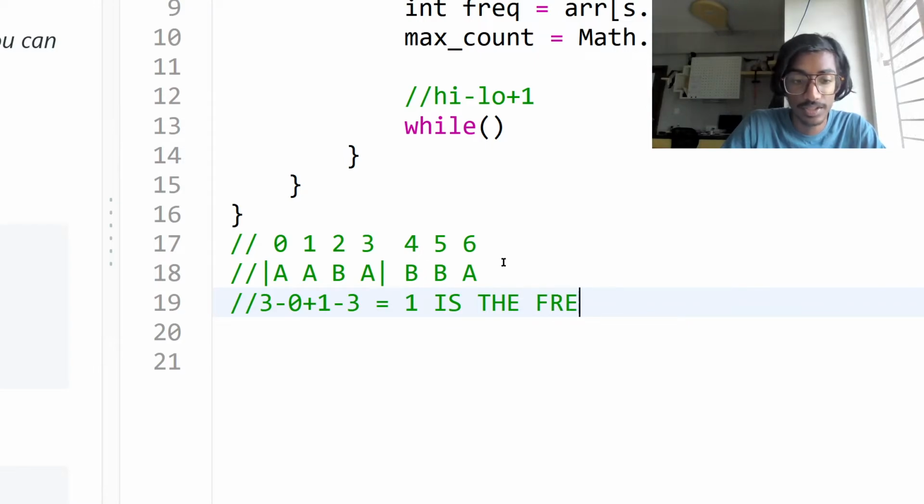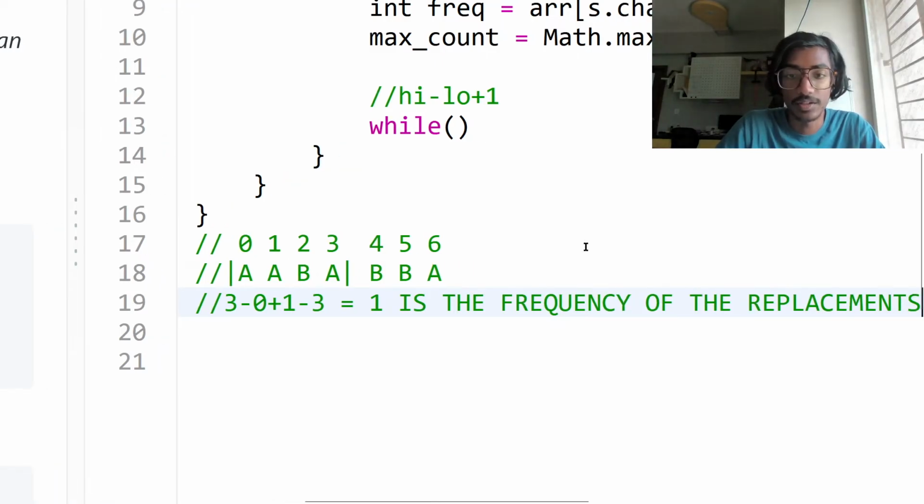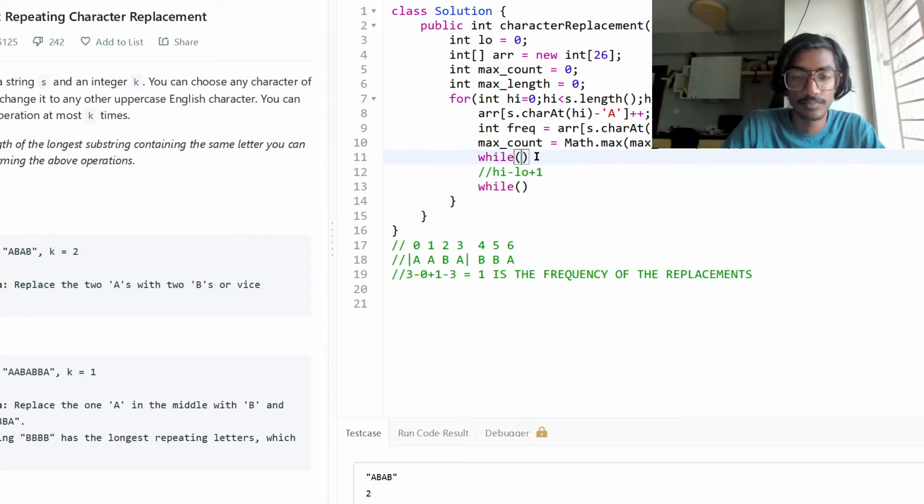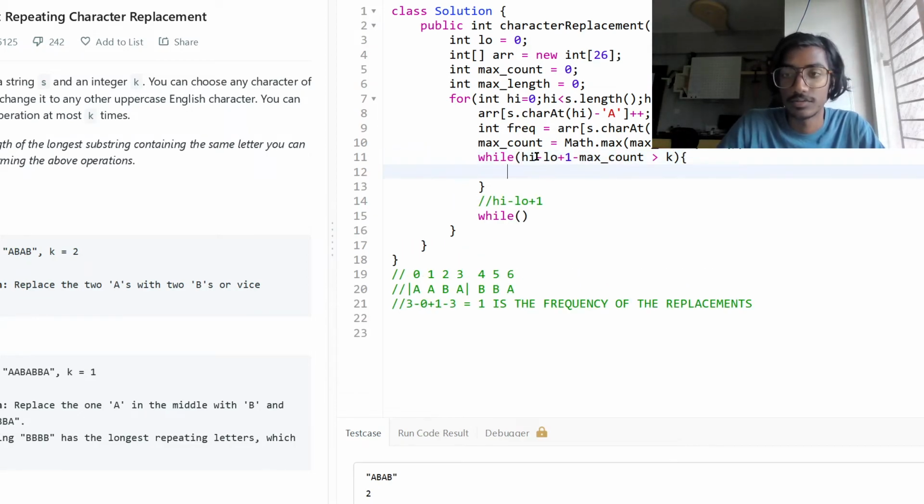1 is the number of replacements which have to be done. So we'll add a while loop. It's going to be high minus low plus 1 minus the max count. You have to make sure it's less than or equal to k. Till it's greater than k, we'll move the low pointer. Once the condition is not satisfied, we'll exit the while loop.